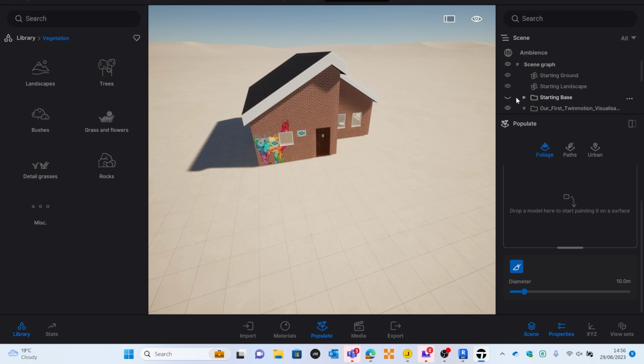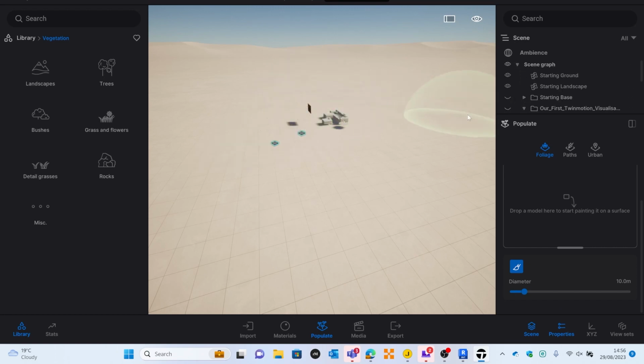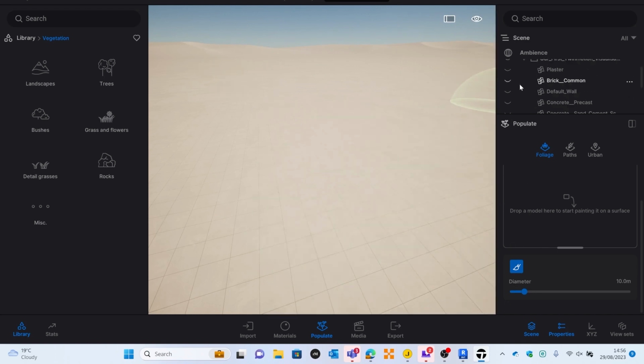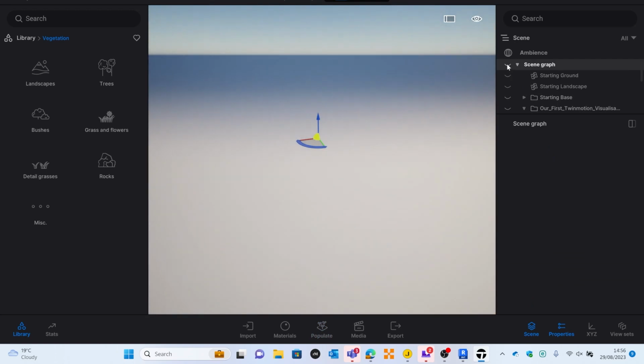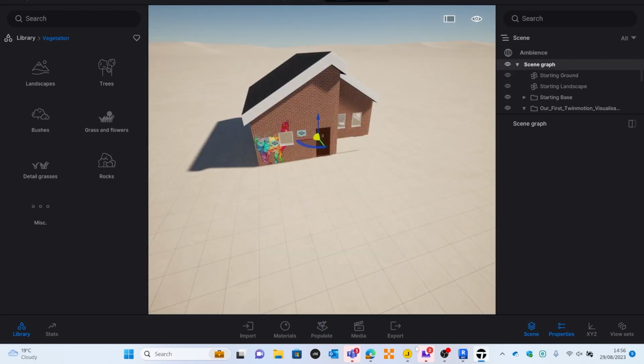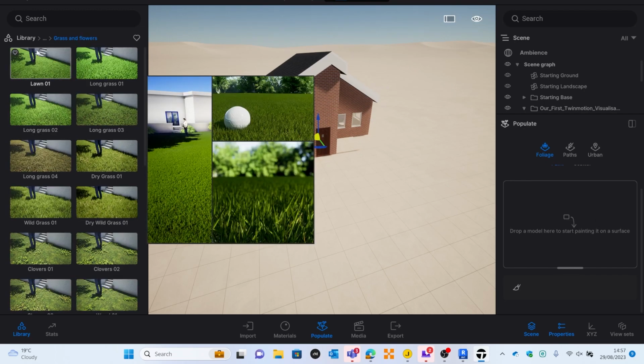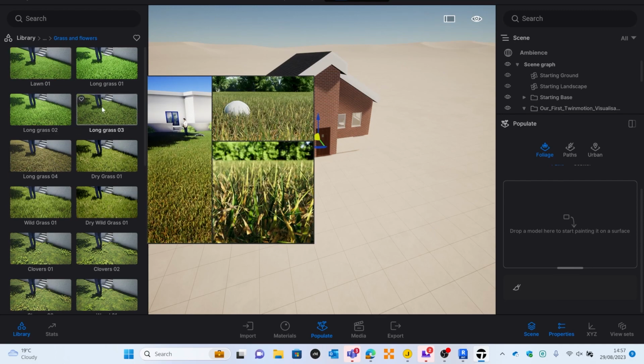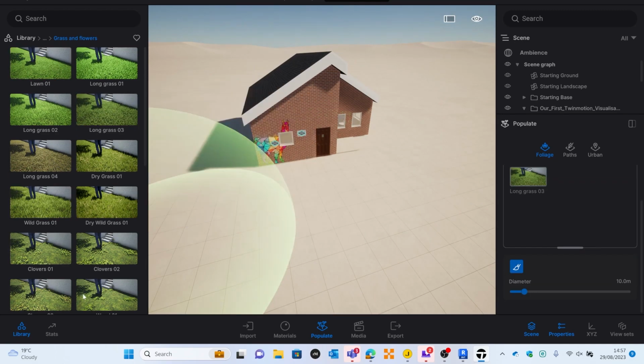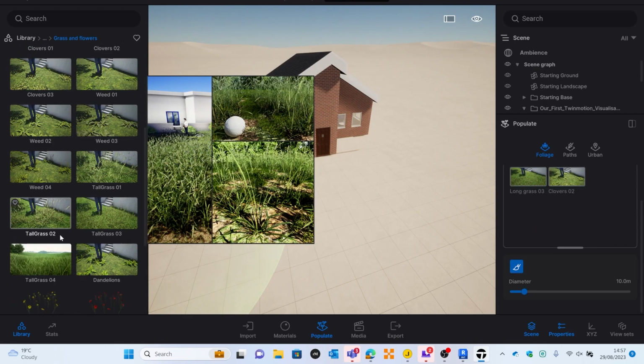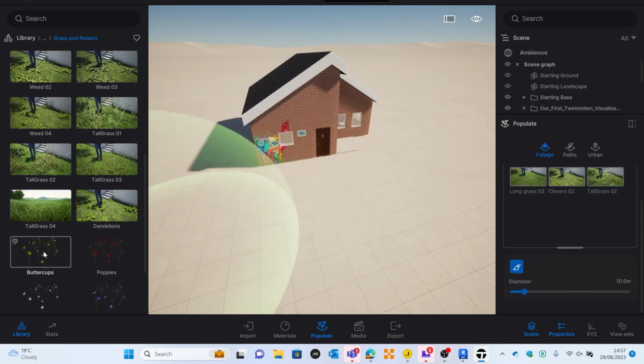And then what I'm going to do is turn off our Revit model. I'm also going to try and turn off all of these chairs and things as well. And then from here, maybe we'll turn it all back on, actually. From here, what we're going to do is say populate foliage, and then over here I'm going to start placing stuff. So let's go to grass and flowers, and then I'm going to have, let's just say, some long grass over here. I want to have some clover, and I want to have some wildflowers, or maybe some tall grass.